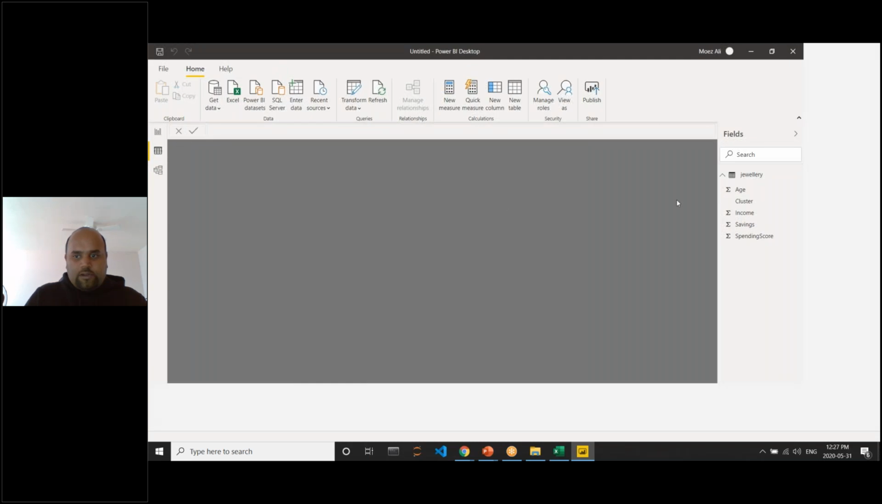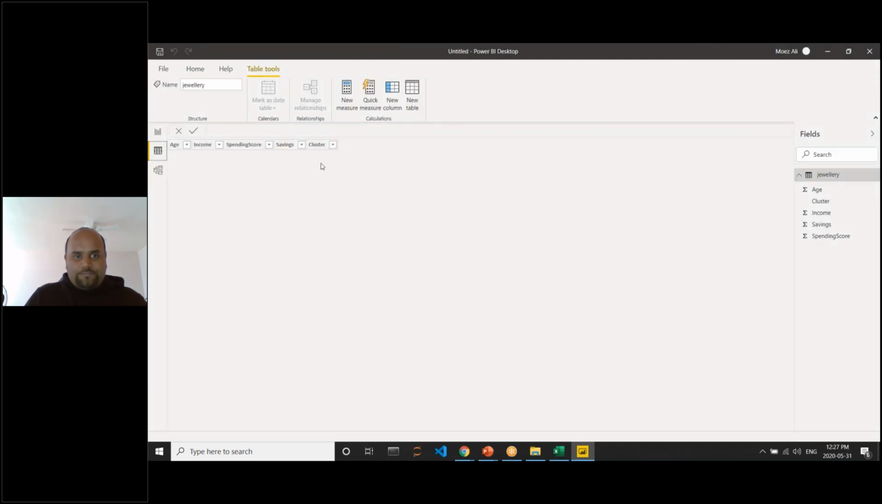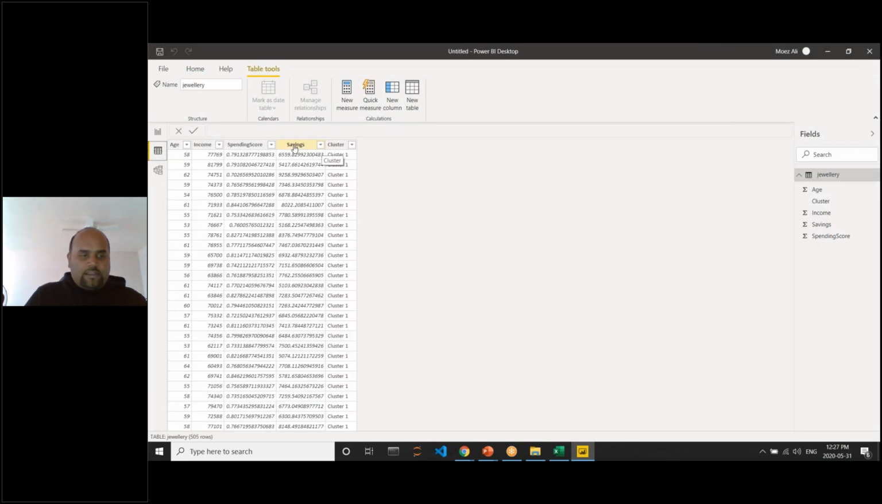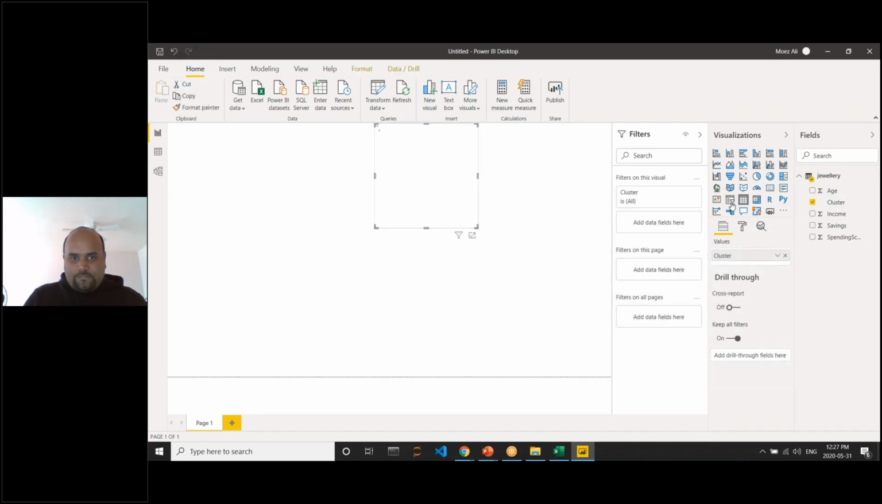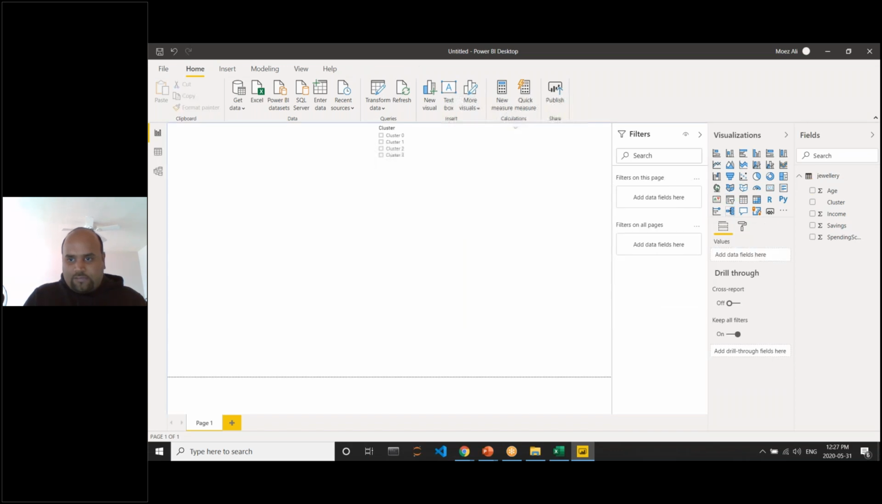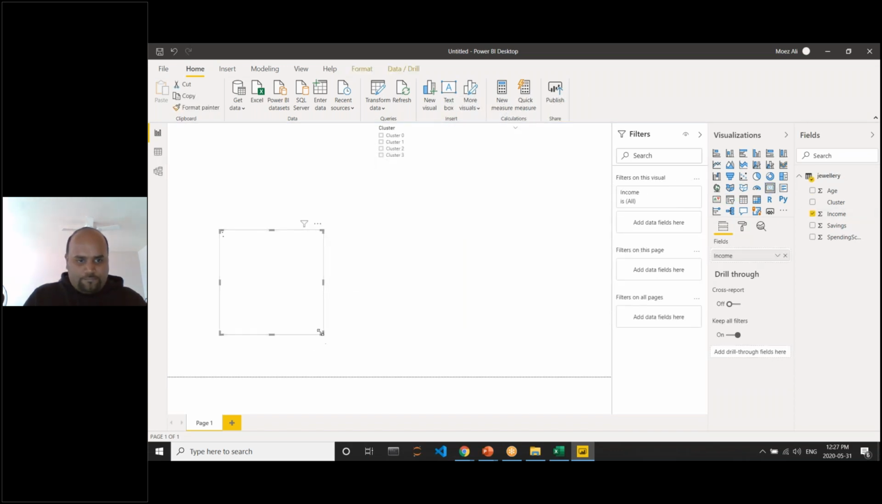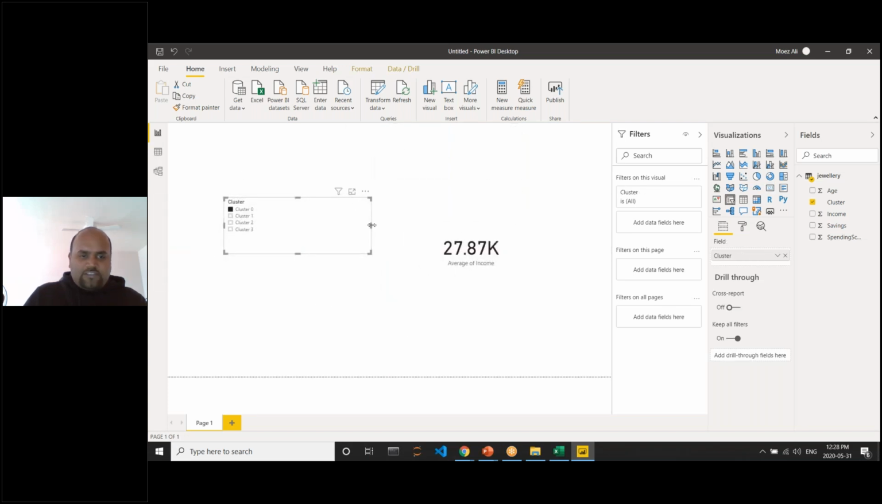All right. At this point, this is nothing but a normal data table in Power BI, right? And how am I going to use that? If I go back, I can use this and filter. If I just for a second drop in my income and make it average, you can see all the customers in each cluster.